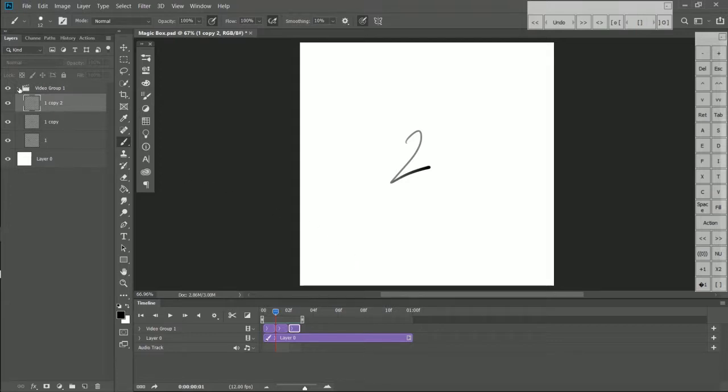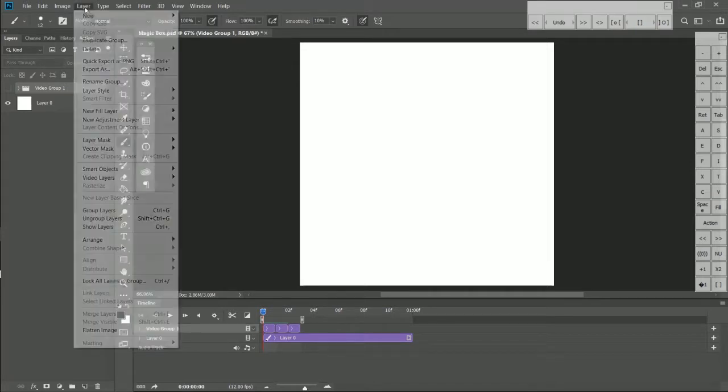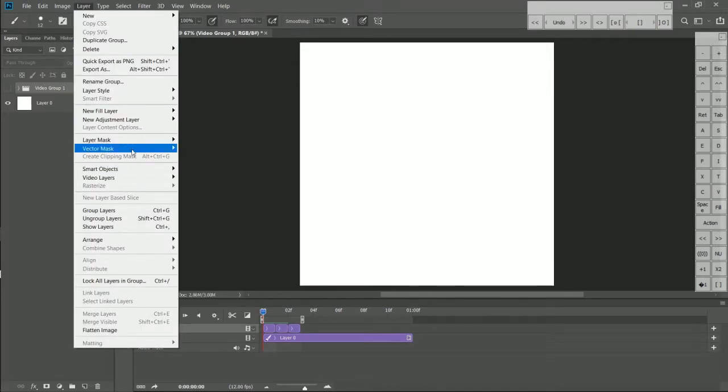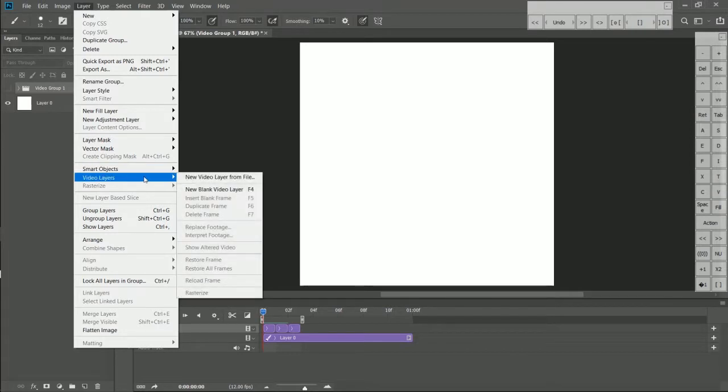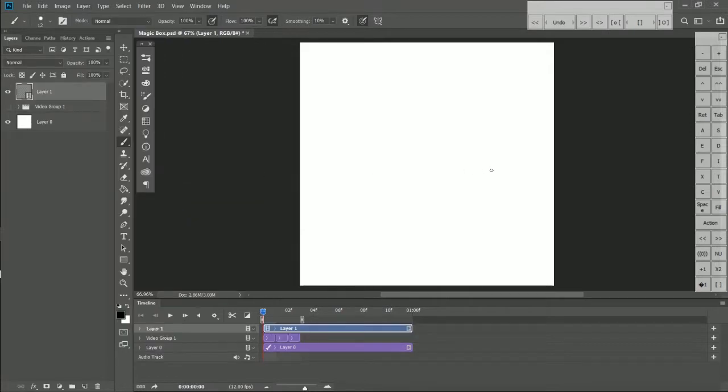Now the other way to do this would be to create a video layer. So I'm going to hide this one, and I'm going to create a video layer by going up here in the layer and then down to video layers right here, and I'm going to create a new blank video layer. So by default it creates that layer the length of the existing timeline, which is a maximum of 1 second here, and this is different from a normal layer. This is a video layer.